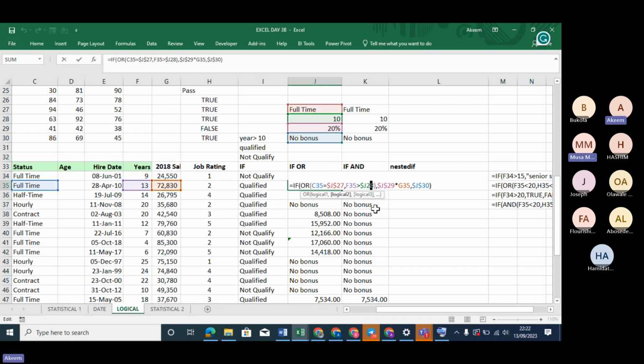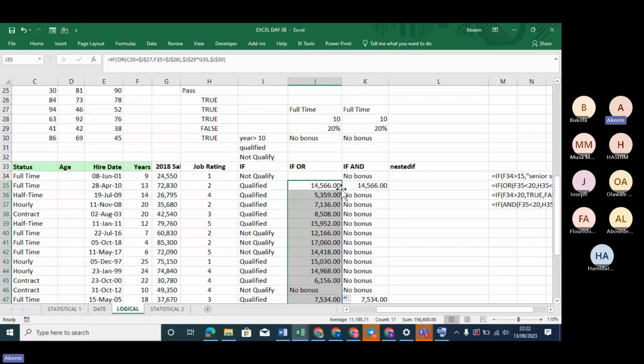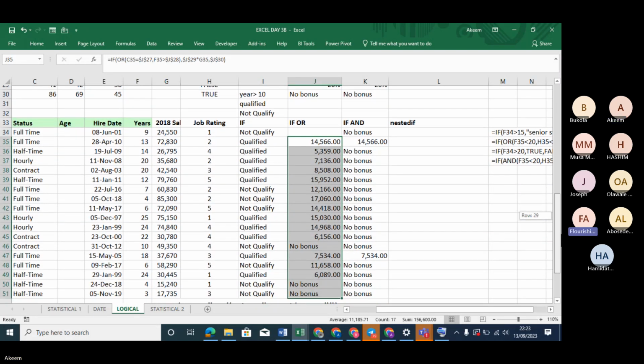Right? Yes. Oh, I pressed F4 twice. You pressed it twice. It should be $J$24. Have you seen now? Exactly. That's why I said the knowledge of absolute reference will be repeating every time. We'll be using it every time.